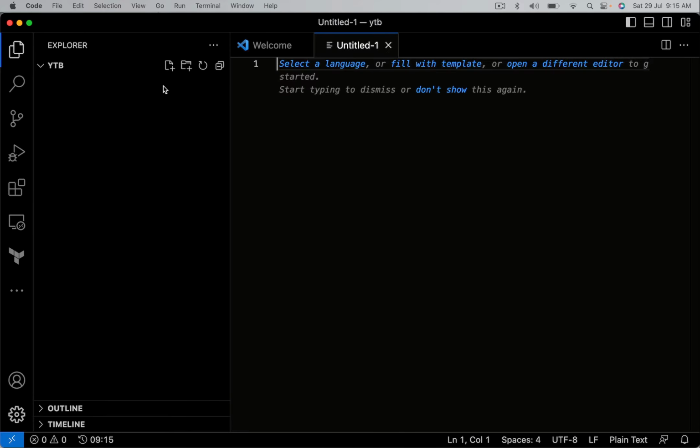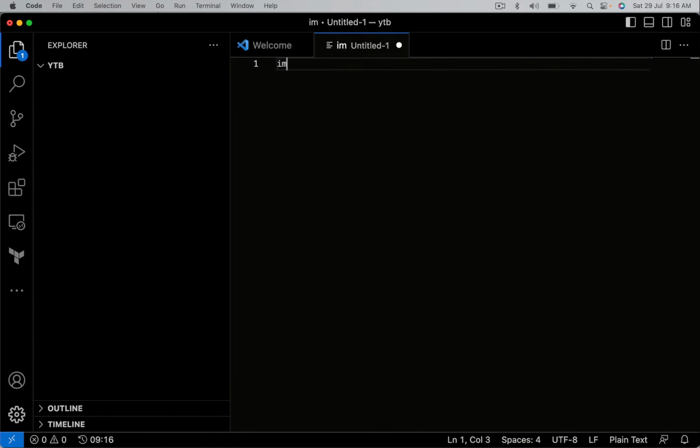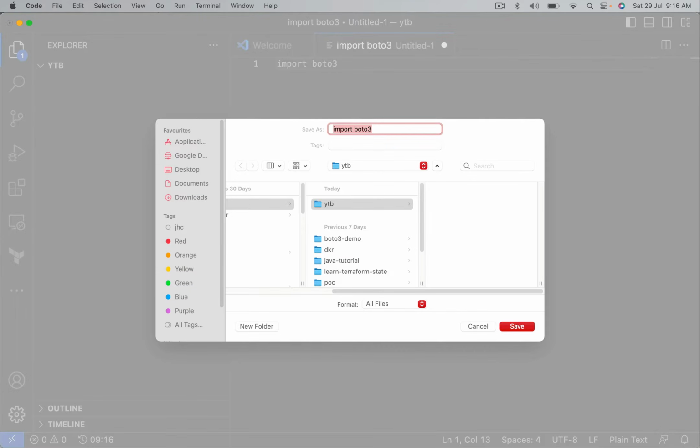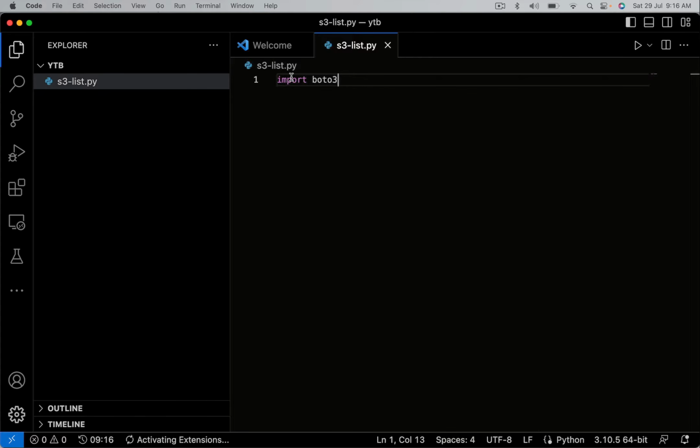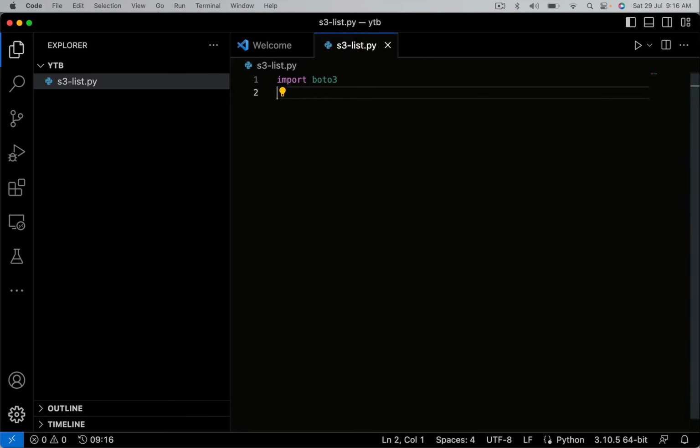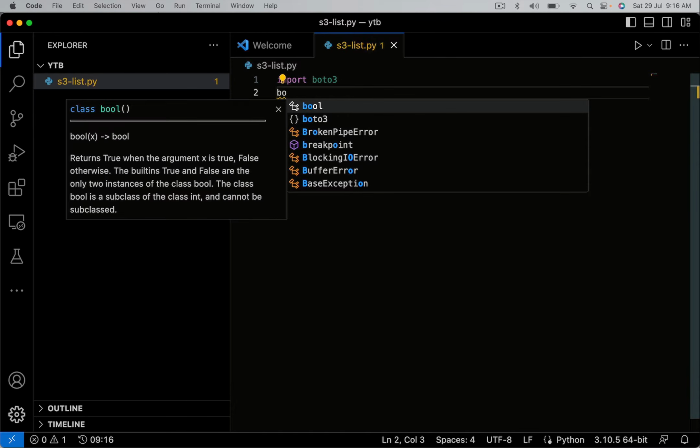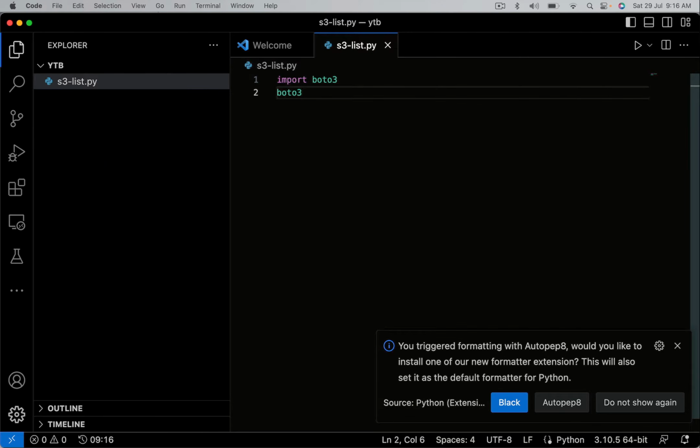Let's create file. Let's import Boto3. Save this better. I want to first show you how to list buckets, S3 buckets. I call this file s3-list.py. Import Boto3. And from Boto3, either get the client or resource.